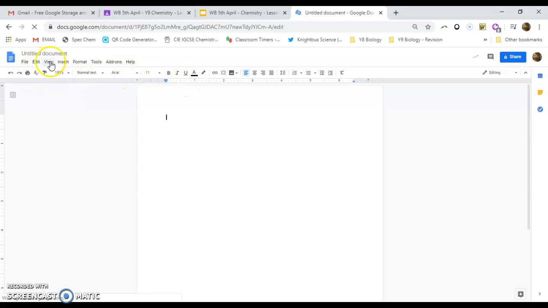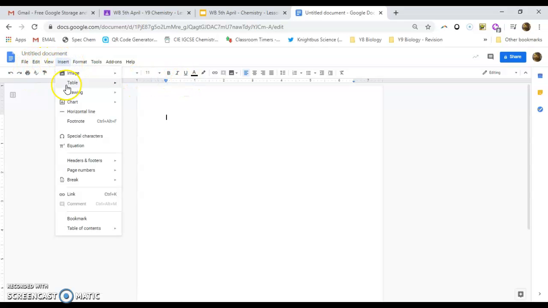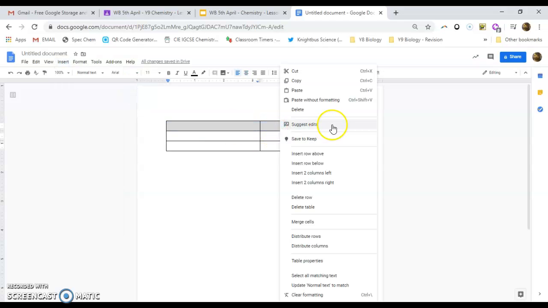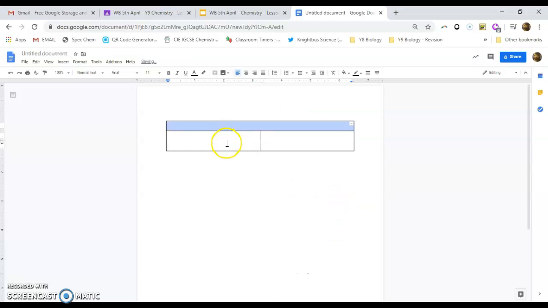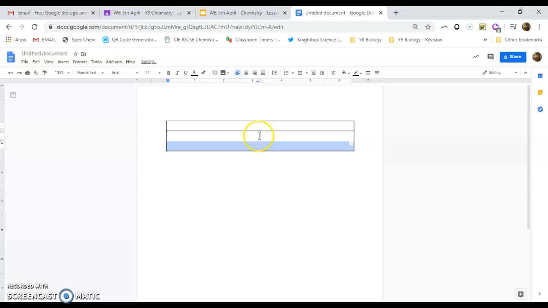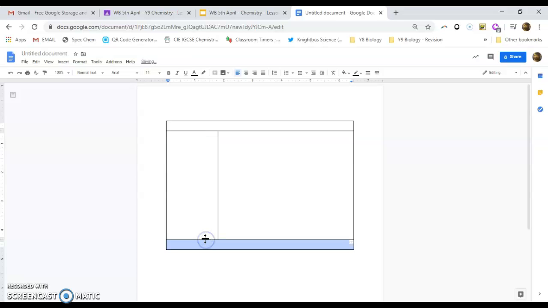So all of this is in the video. You can watch the video, it's very easy. You just need to do a 2x3 table, merge those cells, move this across to there and move this down, and you've got the start.